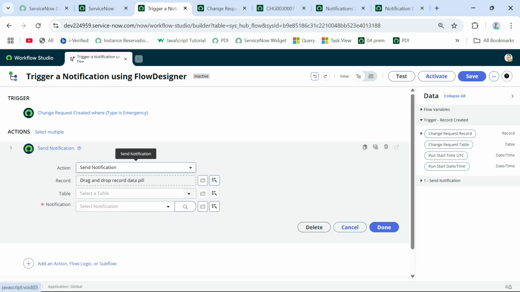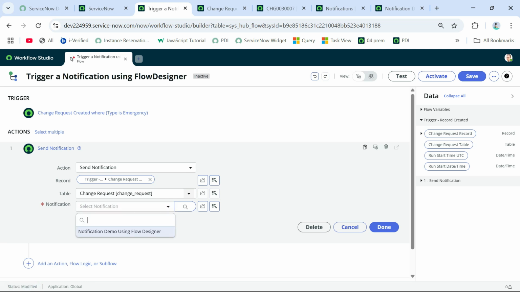So for which record? The record we have created in the system, the change request. The change table will automatically get selected. And in the notification, you will see notification demo using flow designer. This is our notification which we have built in the system.